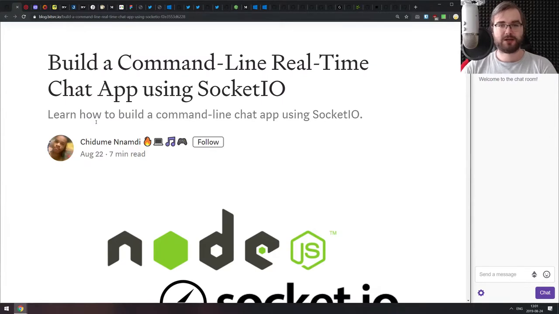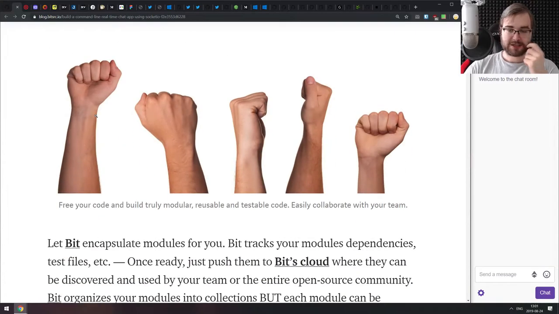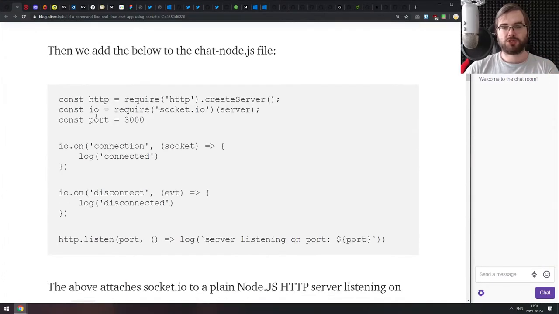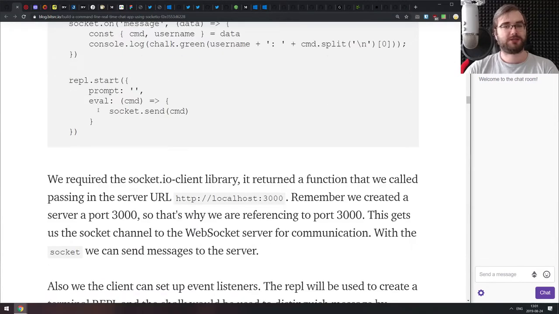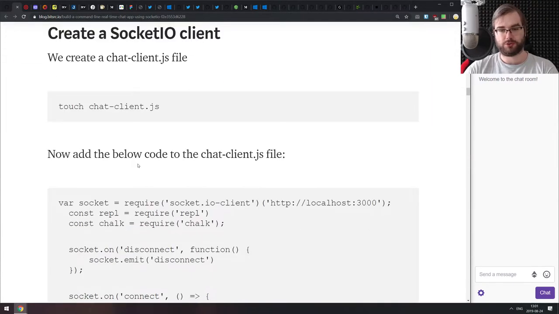Next article we got here is Building a Command Line Real-Time Chat App Using SocketIO. A pretty nice tutorial on how to build your own command line chat app using SocketIO and the REPL module specifically. So if you ever wanted to do something like this, do check this one out. It is very basic, but it basically teaches you everything you need to know about SocketIO and REPL modules.